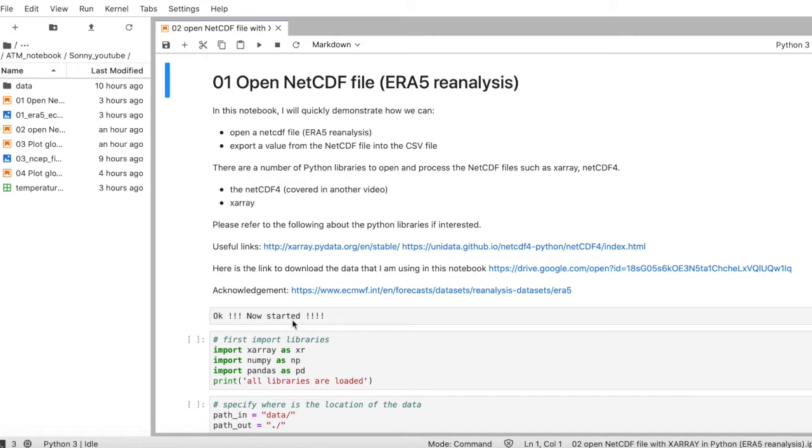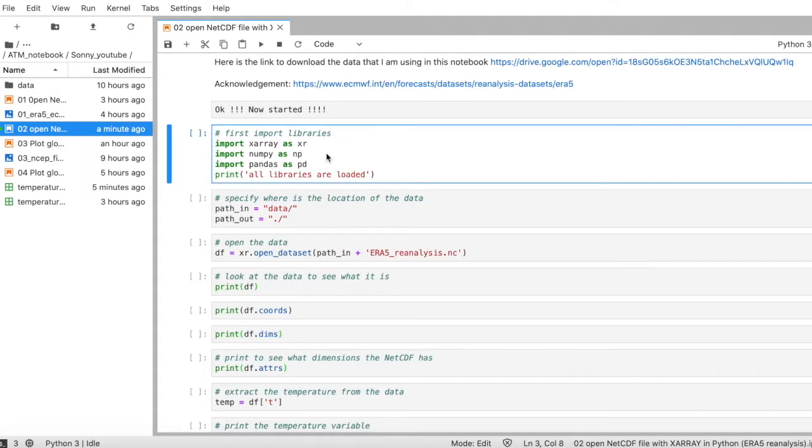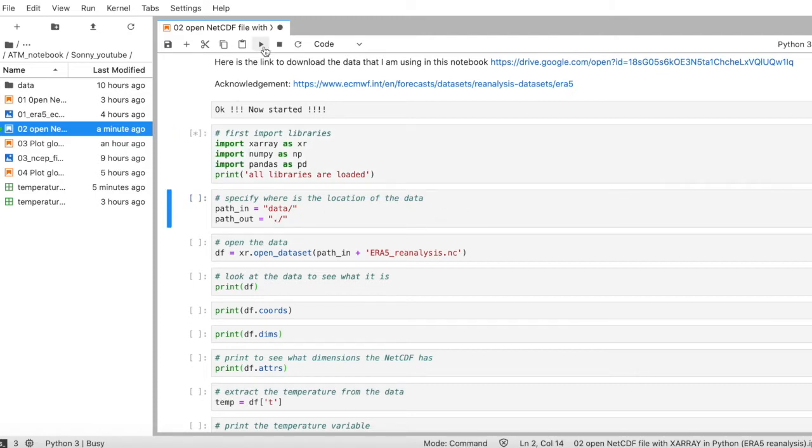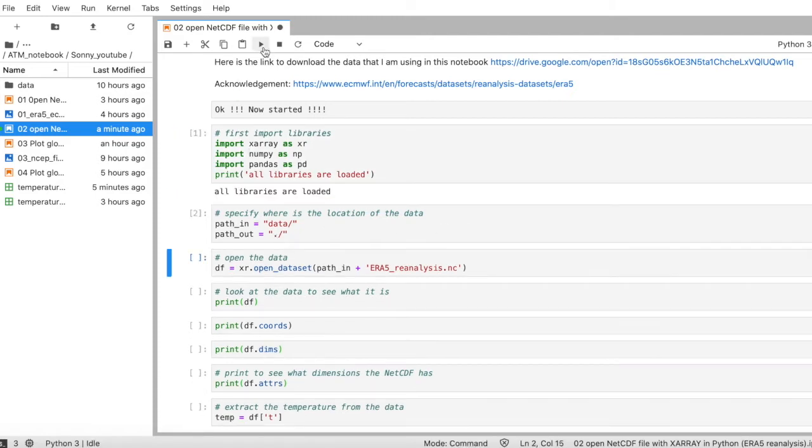Okay, let's get started. So first of all, we need to import libraries. Here I have Xarray, NumPy, and Pandas. The second step is to specify the location of the data. And after that, we need to load the data by using the command xr.open_dataset.